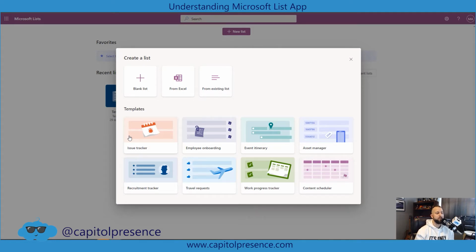There's also Employee Onboarding, Event Itinerary, Asset Manager, Recruitment Tracker, Travel Requests, and Work Progress Tracker, which I don't know, maybe you want to use that. There's a ton of applications that will do that here in Microsoft, but you could always use that to connect to the Power Platform, which is your ultimate goal. Your ultimate goal with a list is to use it as a database, to use it throughout your entire environment, like through API or through Power Apps or something along that sense. And then there is Content Schedule. We're going to do Issue Tracker. It's a pretty common one.